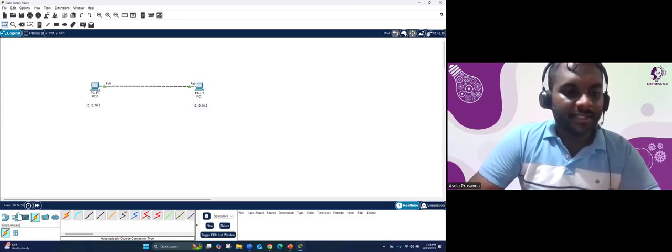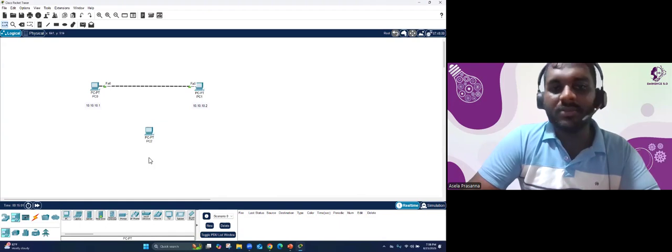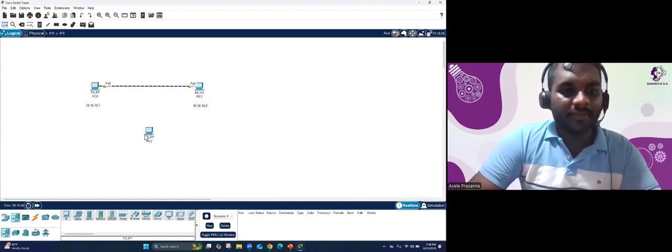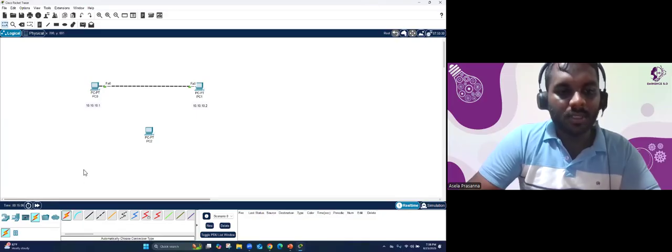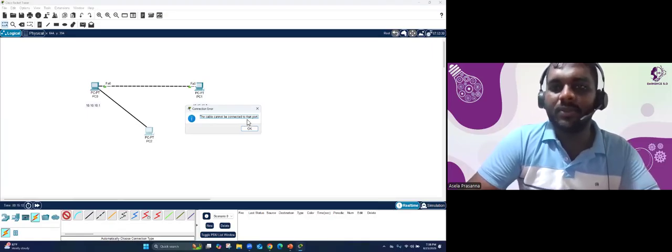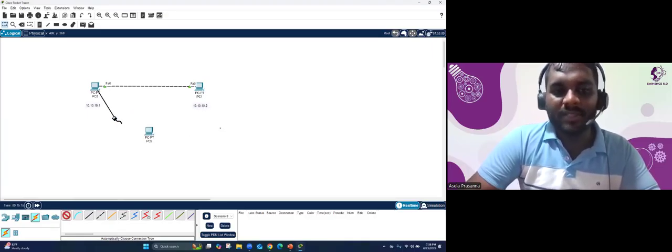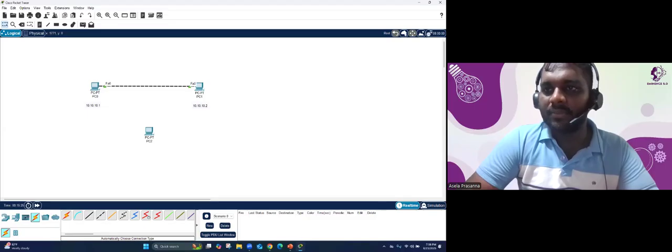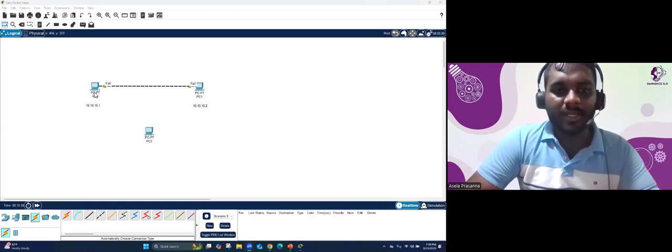And if I try to add another computer, now there's a problem, because I can't add this one. The error is there. The cable cannot be connected to that port, because a PC has only one interface, and I'm trying to connect two PCs to this one interface. I think you got my point. So we cannot have another PC for this.